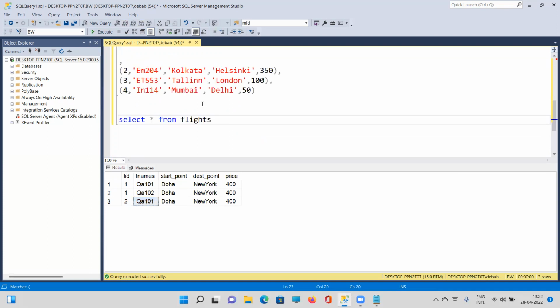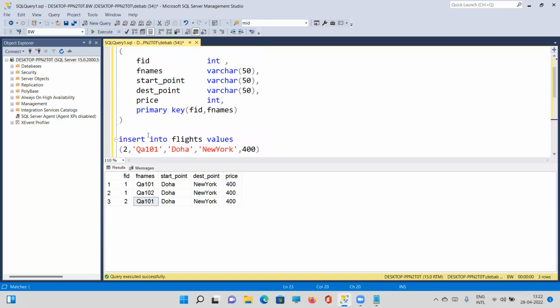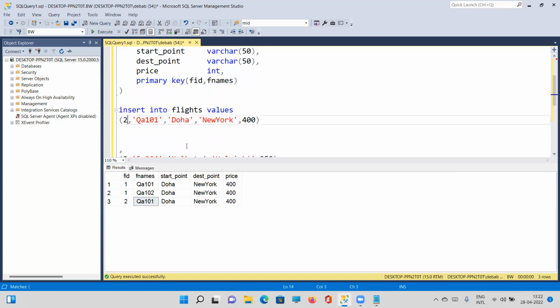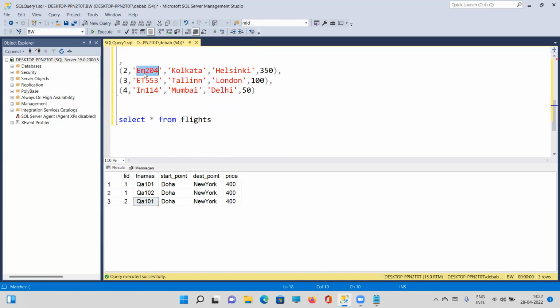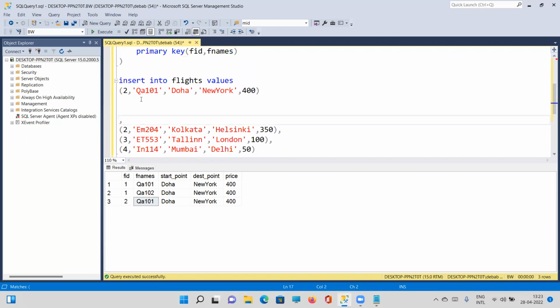So the combination should be unique. For the other data, obviously the combinations are different, like 2 EM204, so all of them will be inserted. But if you try to insert the same combination of data like 2 and QA101, it is already present, you can see.